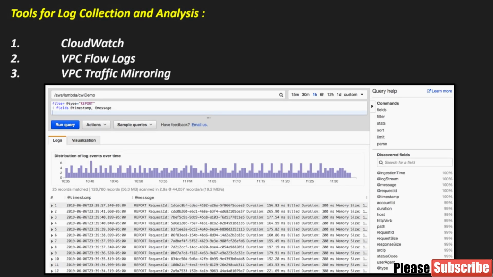So what are the tools for log collection and analysis? Actually, there are several tools available to collect and analyze logs and metrics effectively. Examples, starting from CloudWatch. Amazon CloudWatch is a robust tool for collecting and tracking metrics, monitoring log files, and setting alarms. It provides a comprehensive view of the network's health and performance that we need to maintain.